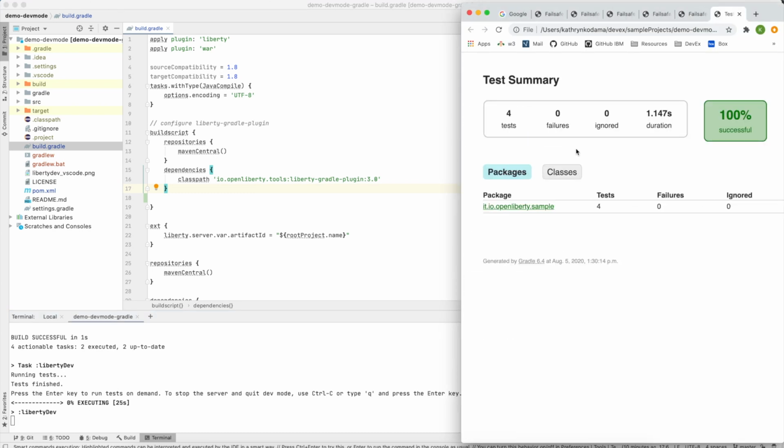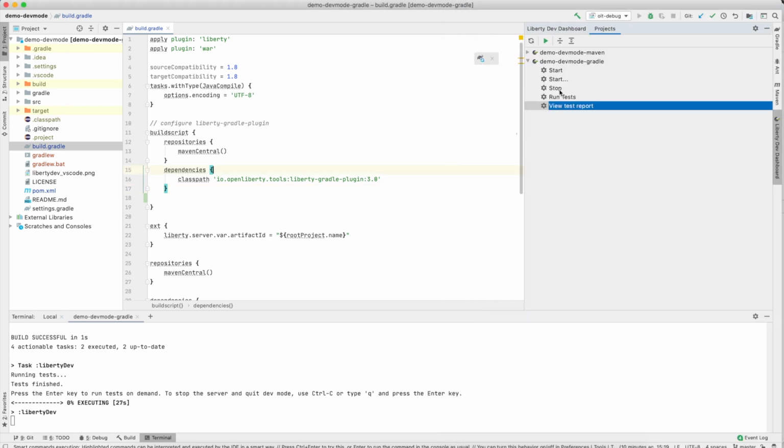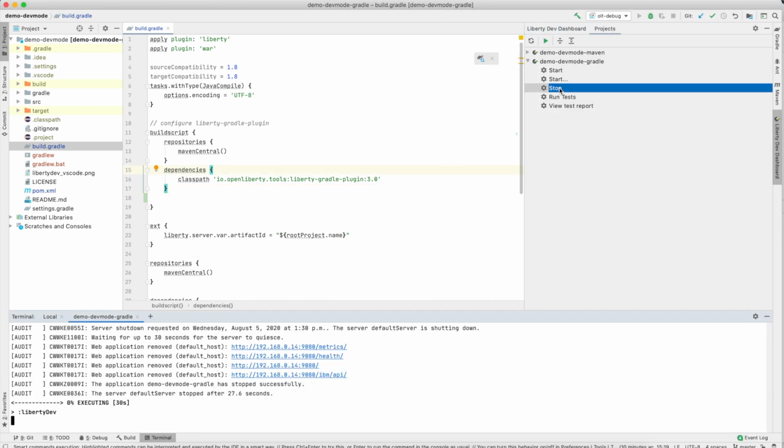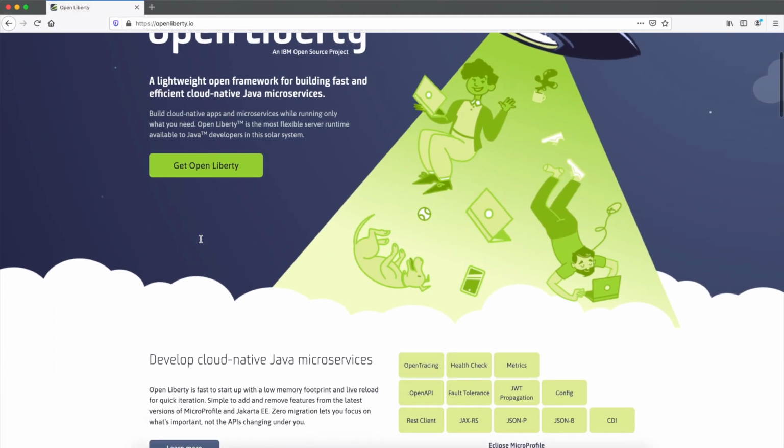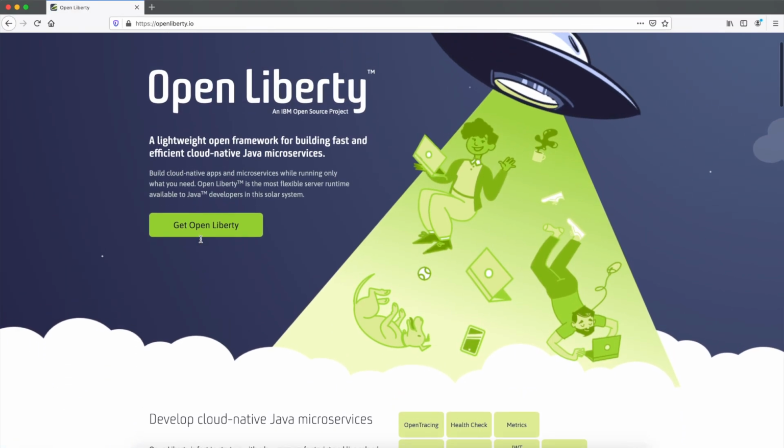As you can see, the Open Liberty tools for IntelliJ extension offer seamless integration for working with your Open Liberty applications in IntelliJ. For more information, visit openliberty.io.